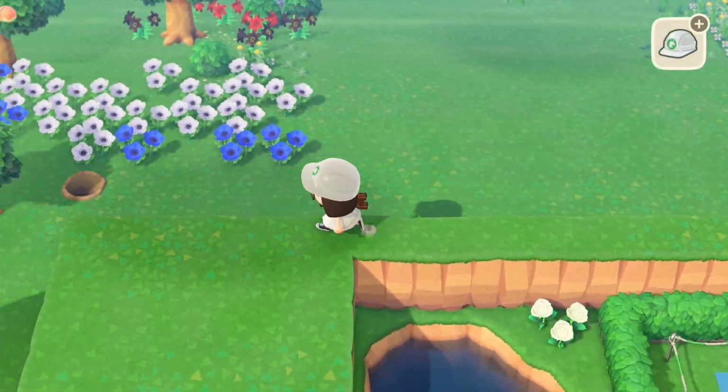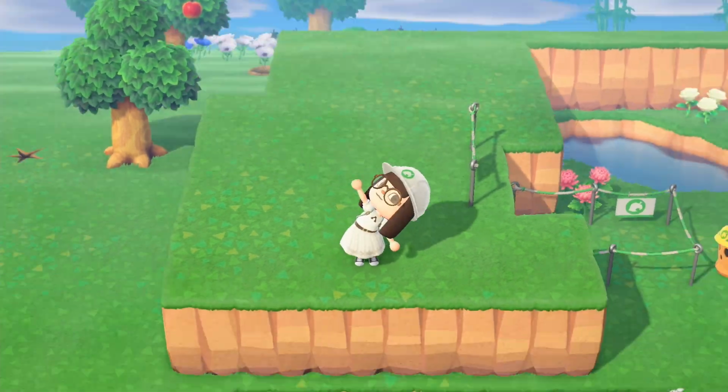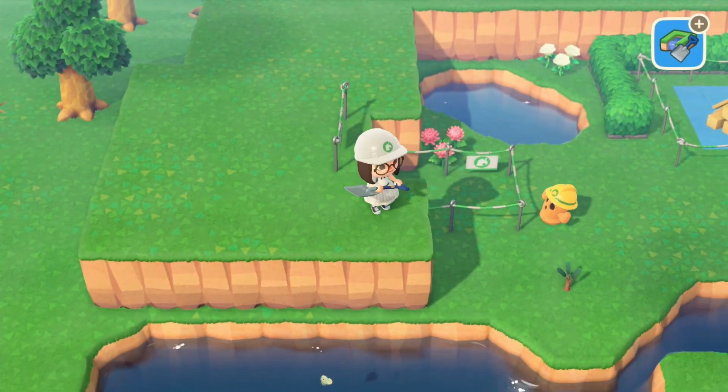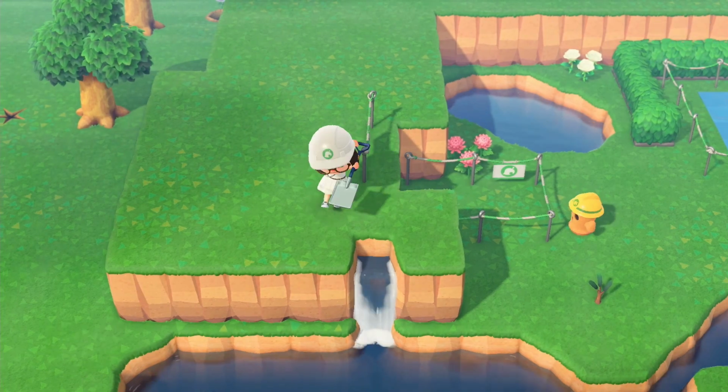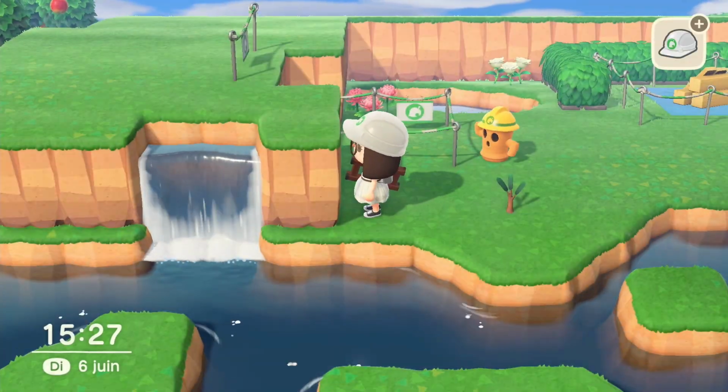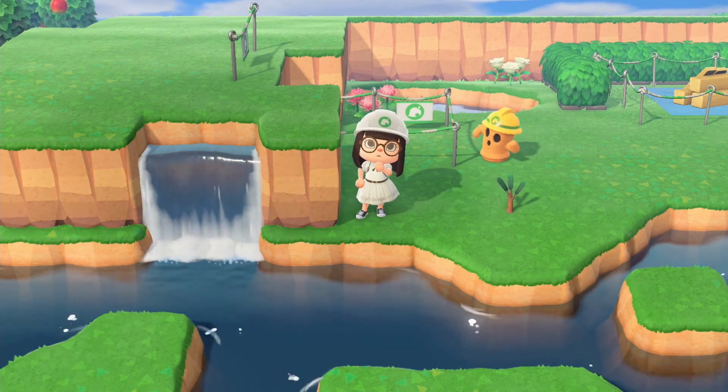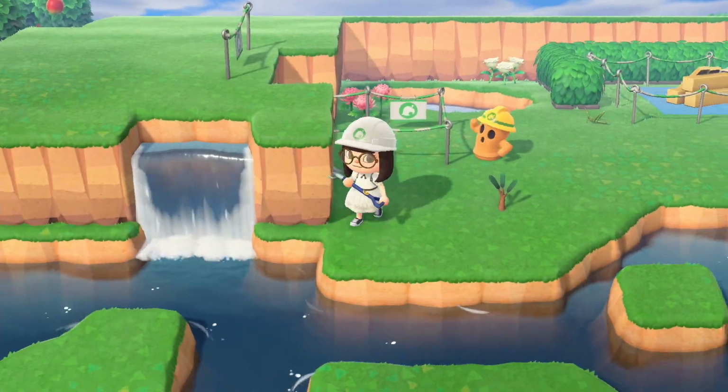And so here I'm just decorating and putting some flowers around my pond. I wanted to have a really small pond for fishing, so that's why it's there and not connected to anything. It's also cuter like this.